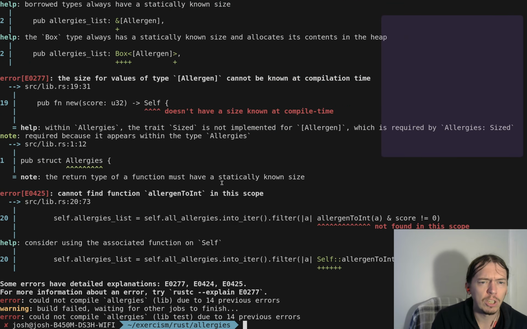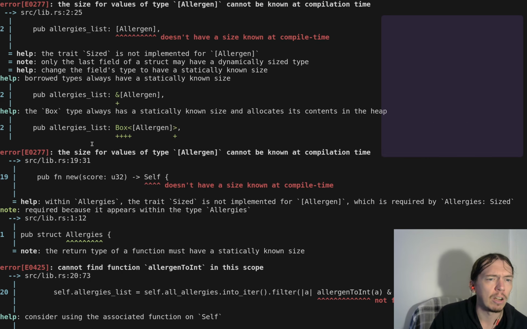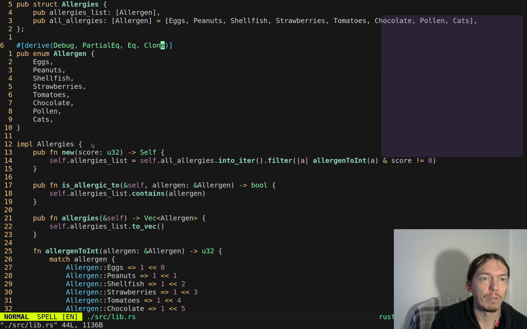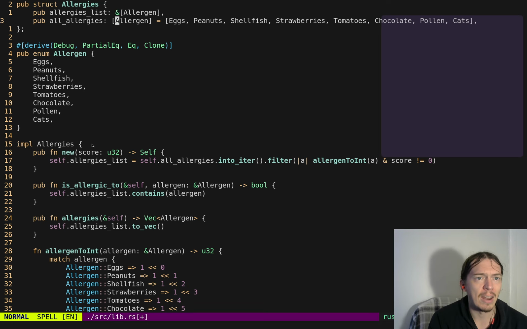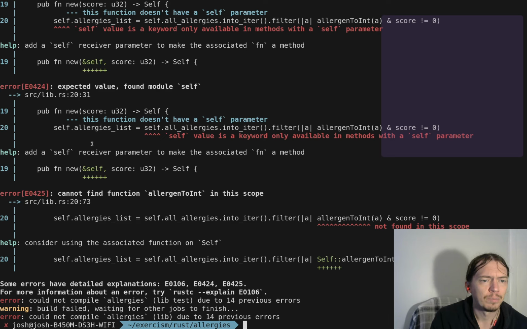Okay, allergies. Hold on. Okay, there's still a ton here. Oh, let's box the Allergen. I don't know if that's really it. Or let's try and actually. Is that any different? Add a self to make the associated function a method. I don't think it's supposed to have that.